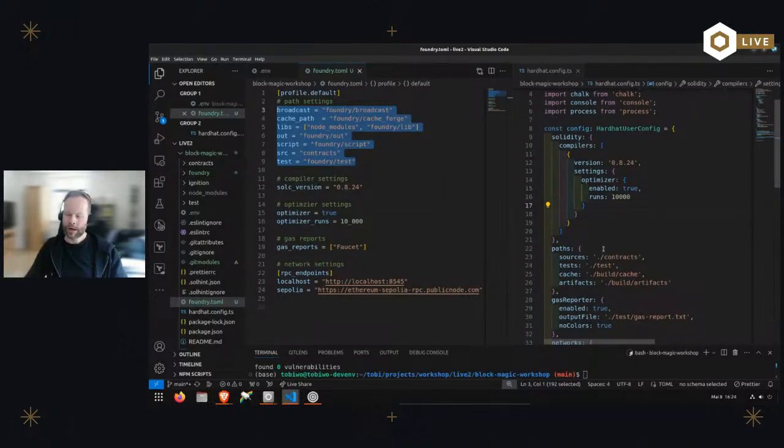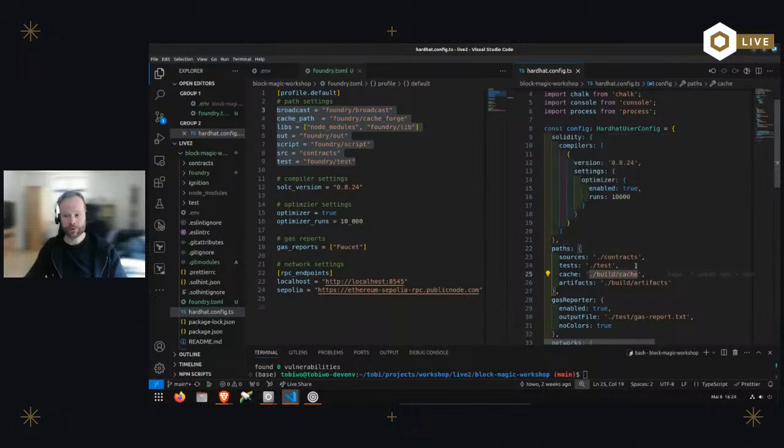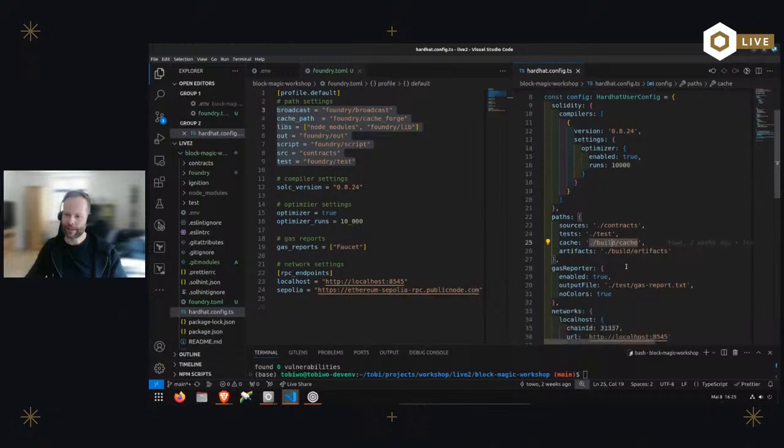And for Hardhat, we keep it as it is, because that's the main project, right? We added Foundry to Hardhat. So we could, of course, also create a Hardhat subfolder, but I don't want to make it too complicated for now.